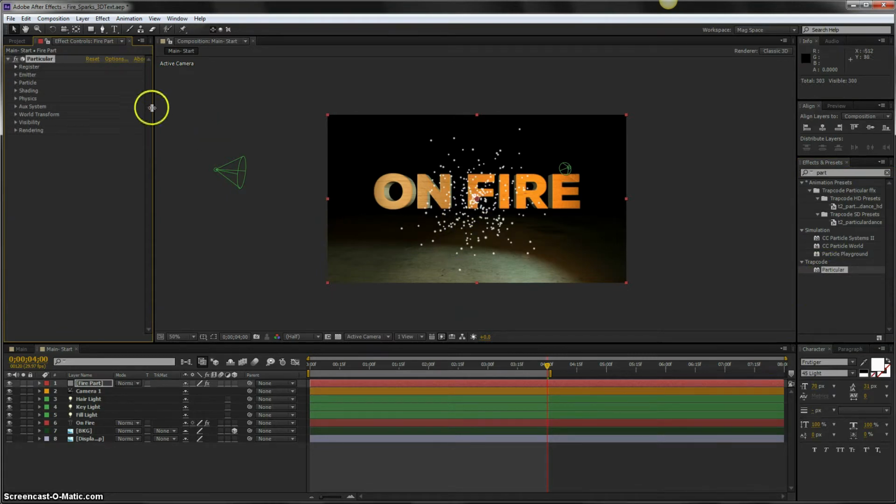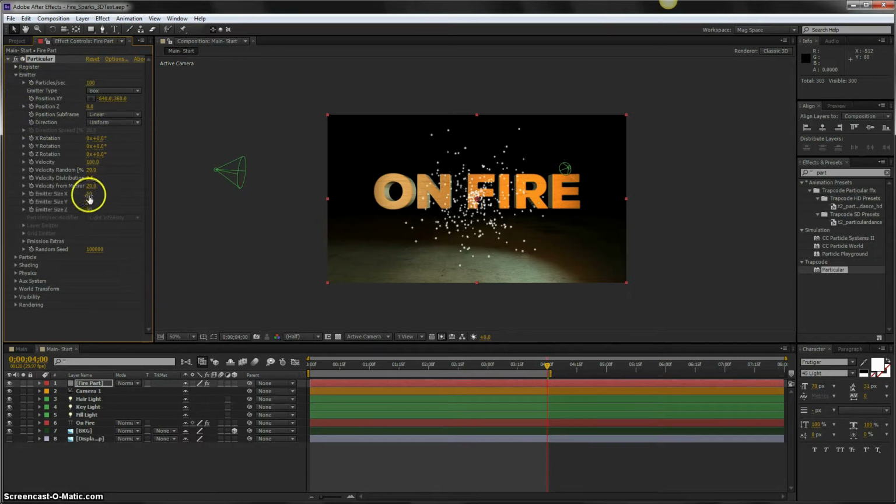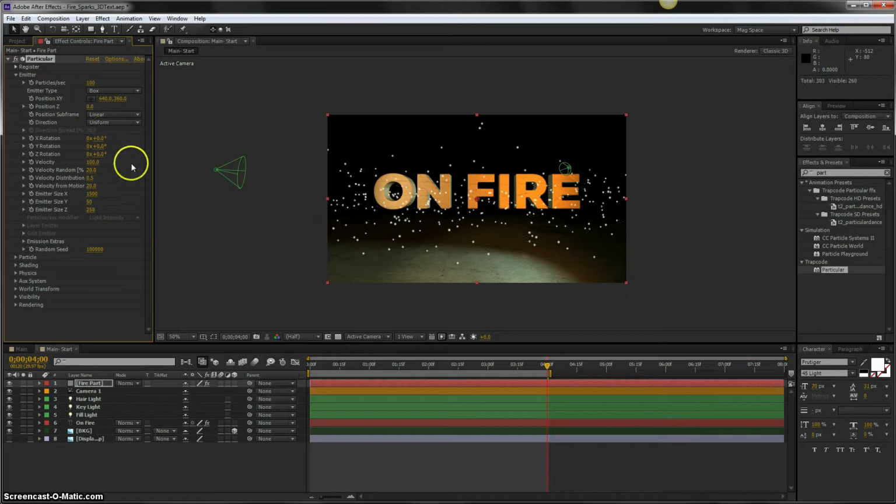I'm going to leave the center of the emitter in the center, but I am going to change the emitter type from point to box. Make the box in X about 1500, and the Z about 250. Just give it a little bit of depth, and that should be good in the emitter for right now. We're going to twirl that up, come back to particle.